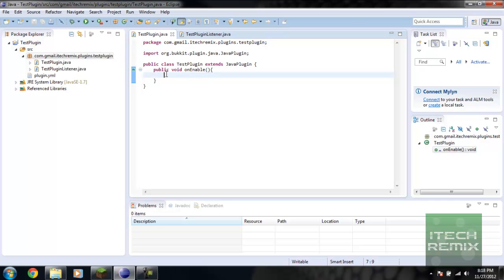Hello everyone, and welcome to another Bukkit Plugin tutorial. In this tutorial we'll be going over commands.